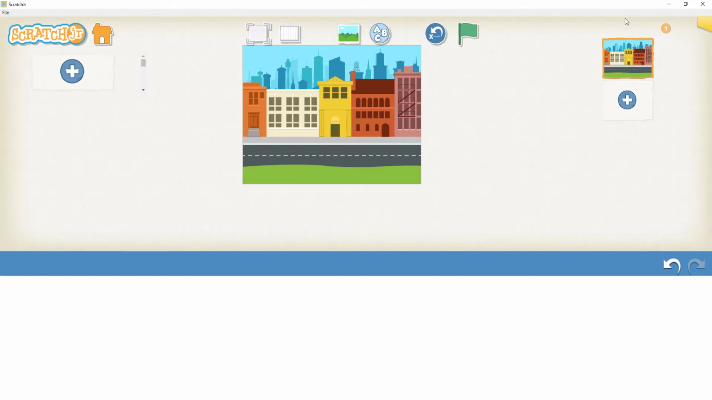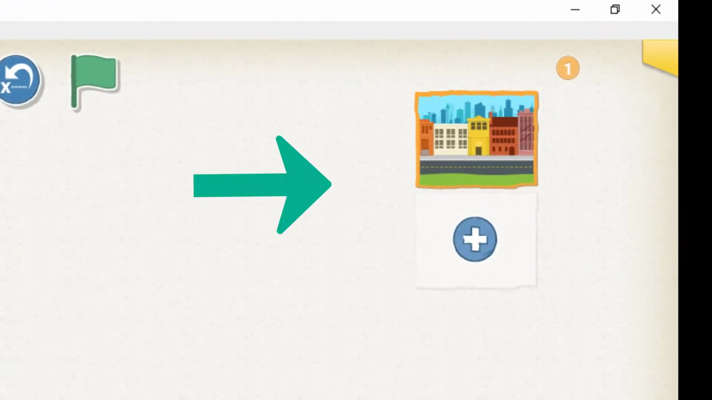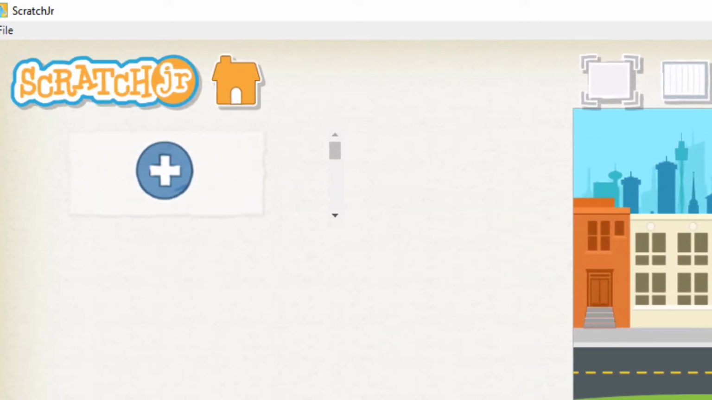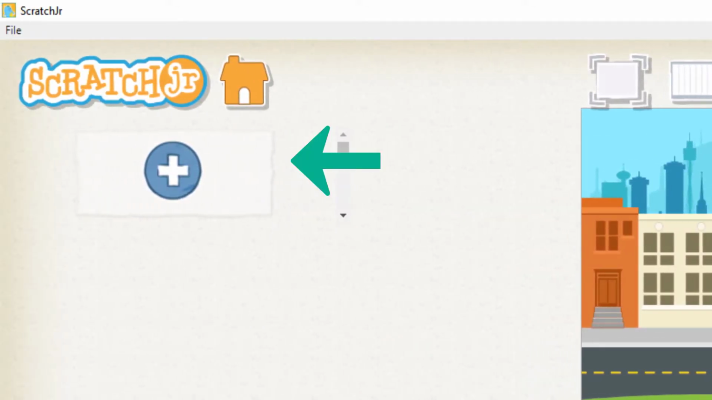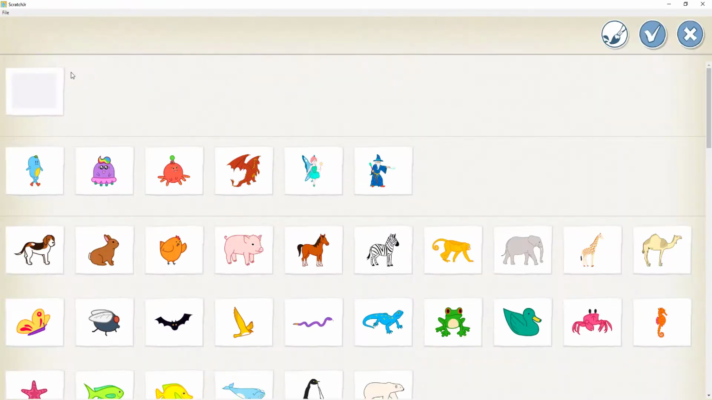So as you can see over here on this side, I have my backgrounds. On the left is where I have my sprites. So I'm going to add a sprite. I'll click the plus button.